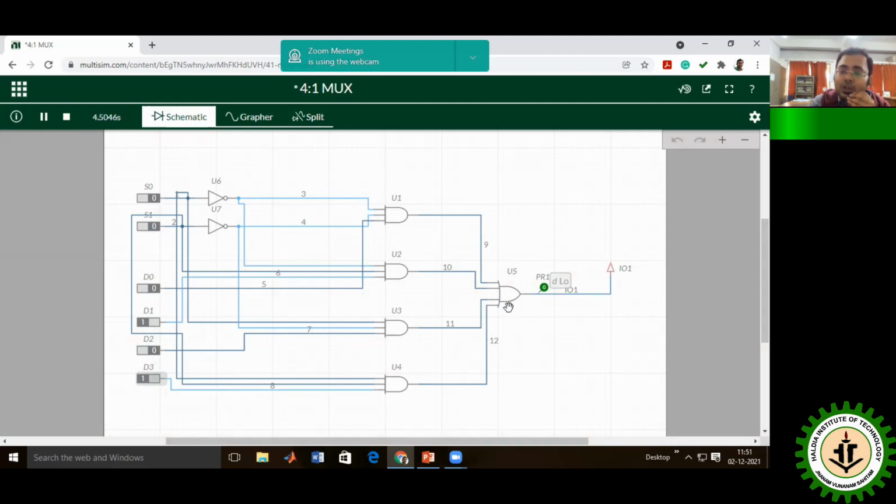What about the D0? Currently the D0 is 0 and output is 0. If I change it to 1, now see the change. Output is again 1 here. So if I change the D0, the output changes in the same manner. So the first point is validated over here. Whenever both the select lines are 0, 0, the first input connection, that is D0, is connected. Go for the second one.